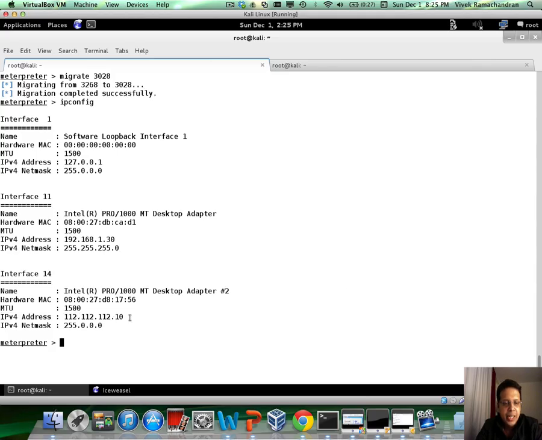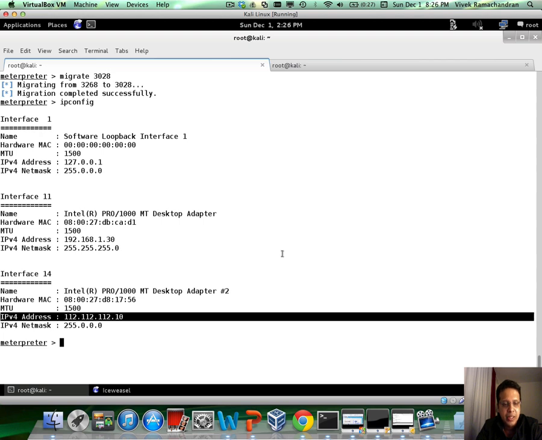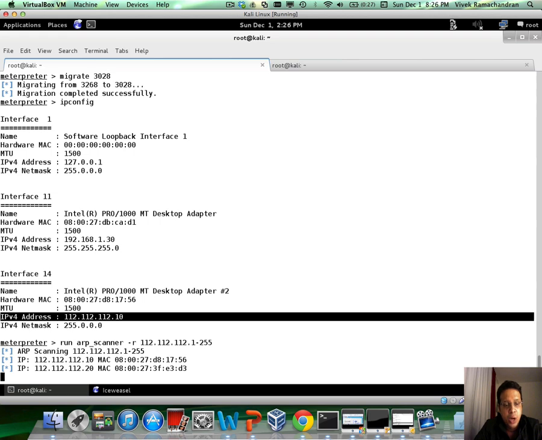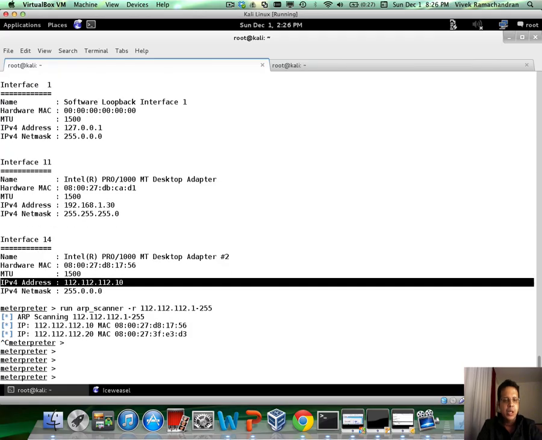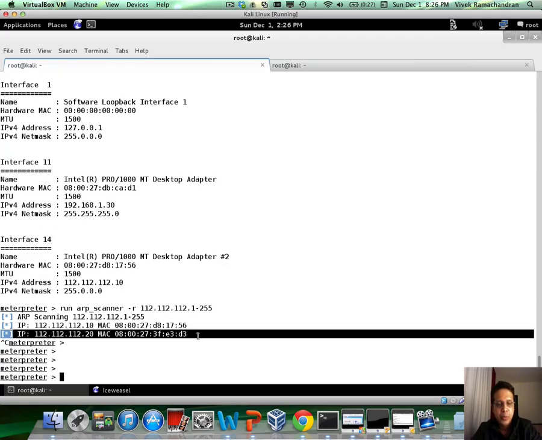Now the first thing is we would like to scan this entire subnet and really check if any machines are up. So we can do that using the ARP scanner post exploitation script with the -r option. And let's go ahead and check all the machines in the subnet, see what we can find. The ARP scanner takes a bit to run. Okay, so we have 112.112.112.20, which seems to be up. Let's work with that.